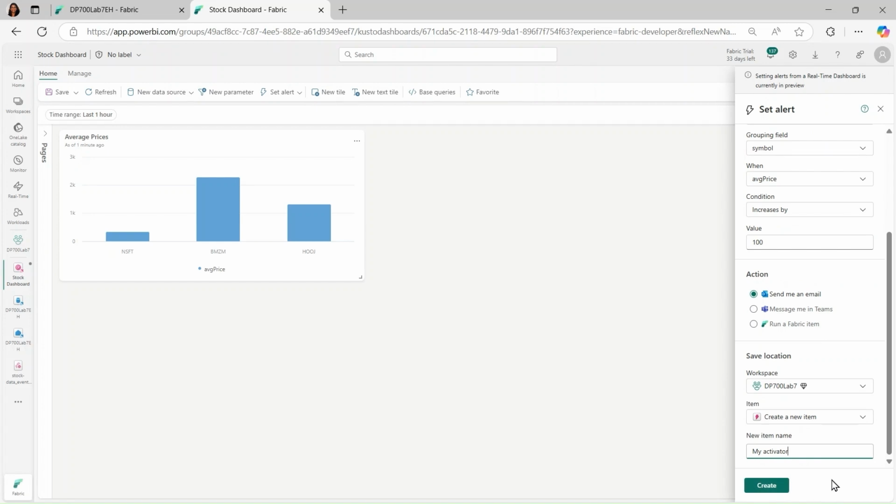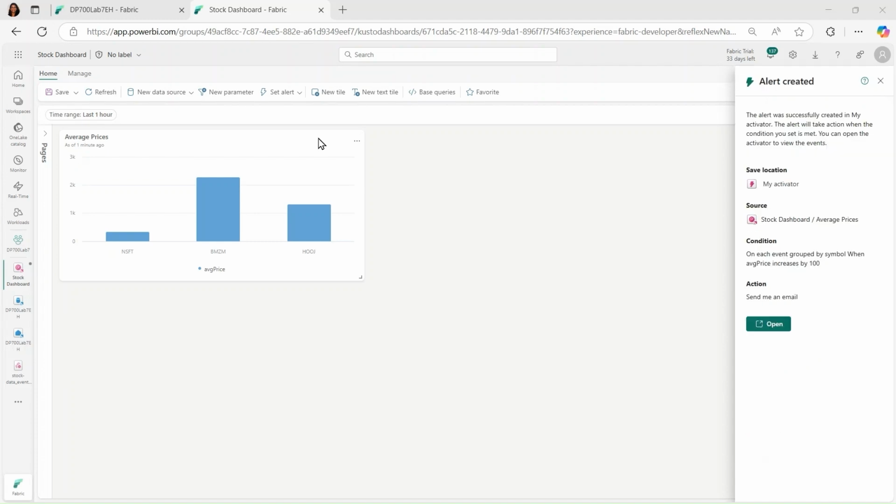And it's going to create a new item. I can give it my own name. I'm just going to go with Activator since it's using Activator. And then I'm going to click on Create. So now we have an alert that we can use. And we're going to wait for it to be created. And we could test this out, of course, and see if we see any changes on it.